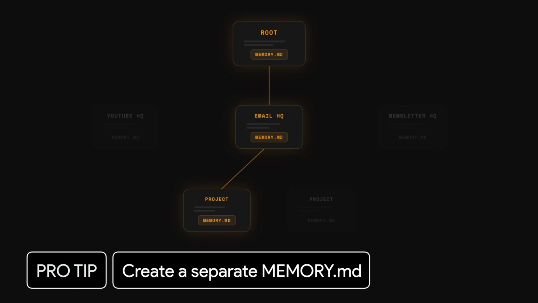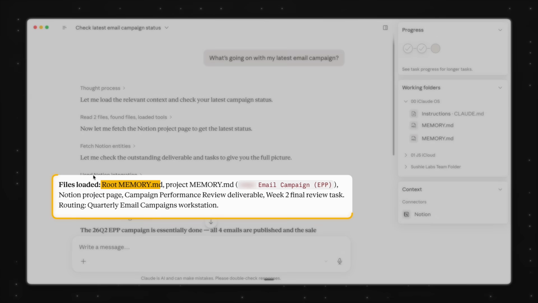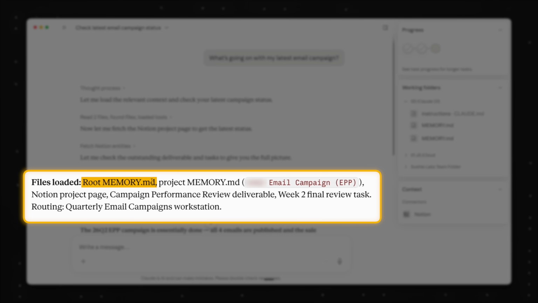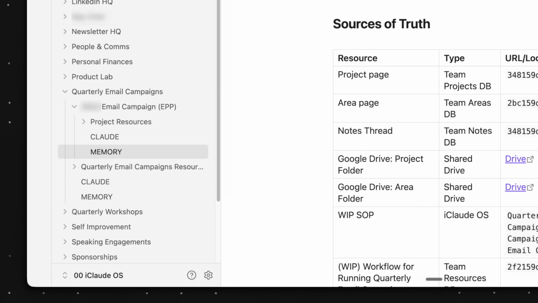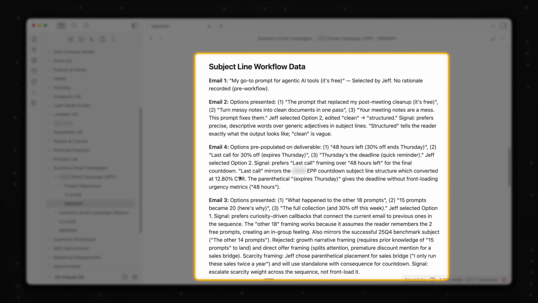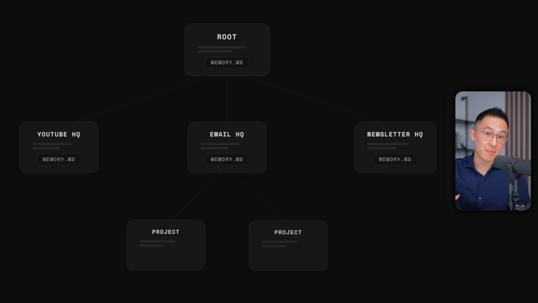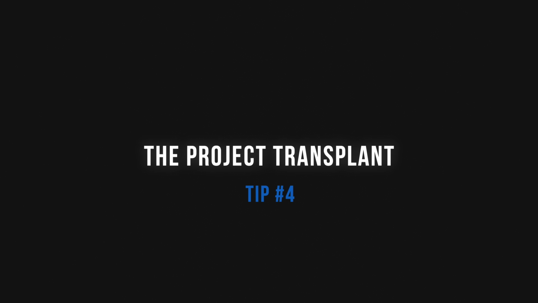Pro tip, you want to create a separate memory.md for each workstation and each project inside your workspace to reduce token usage. For example, when I ask Cowork something like, what's going on with my latest email campaign? Cowork first checks root memory.md to see the project exists, then jumps to the project memory.md to read project-specific information like Notion pages, email subject lines, past decisions, and current status. And this cascading setup is why my root memory.md has never gone above 100 lines, even after months of aggressive daily use.